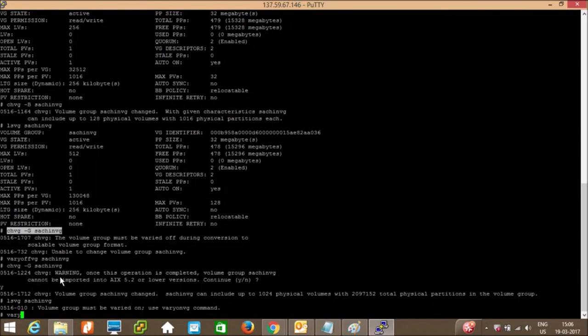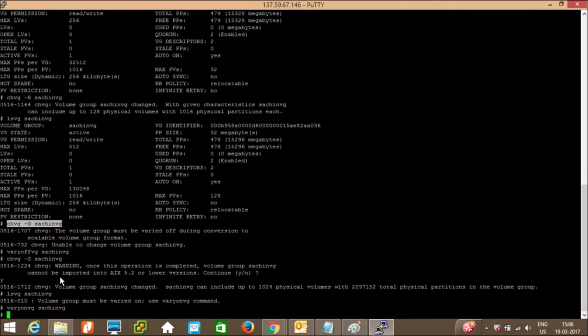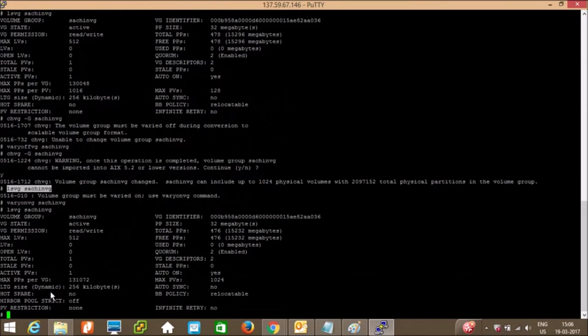lsvg Sachinvg. Oh sorry, varyonvg first. We need to vary it on and then fire this command. Clear about this? Here you can see that the maximum PVs that can be added is 1024. LVs is showing 512 because the size of the PVs added here is very small, so the LV count is not changed, but it's 4096 as per the document.